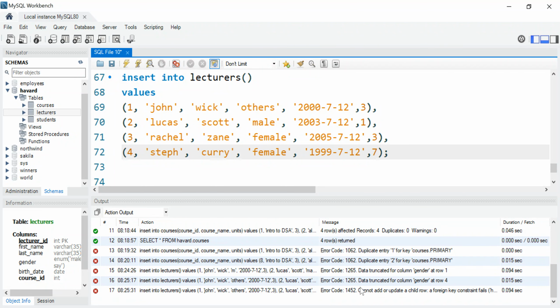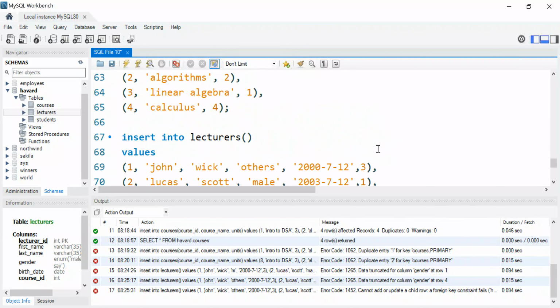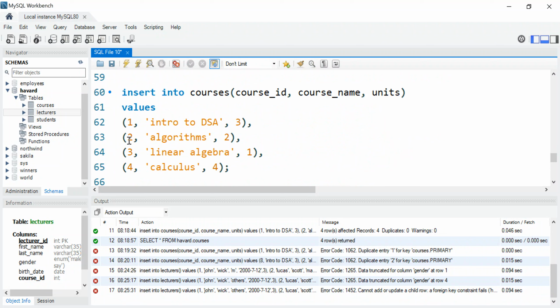You have another error. It says cannot add or update a child row, a foreign key constraint has failed. What is that trying to tell us? It's trying to tell us that this particular thing here, I told you, the foreign key is the representation of a primary key in another table. So basically, what that means is you are here for a PTA meeting and you don't have a child in this school. That's basically what it means. It says there is no such course as course 7. Courses are 1, 2, 3, and 4. Course 1, course 2, course 3, course 4. So if you are saying you are teaching course 7, what course are you teaching?